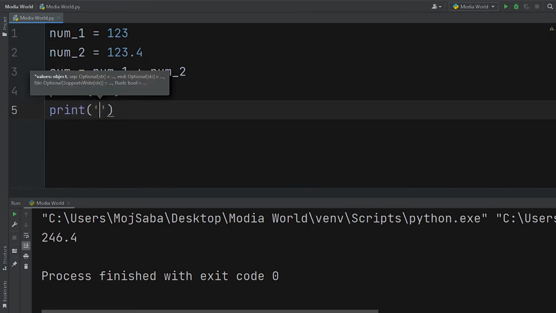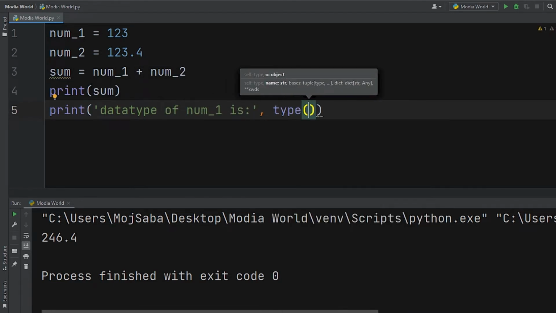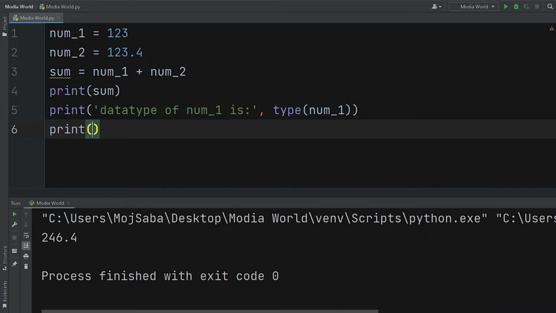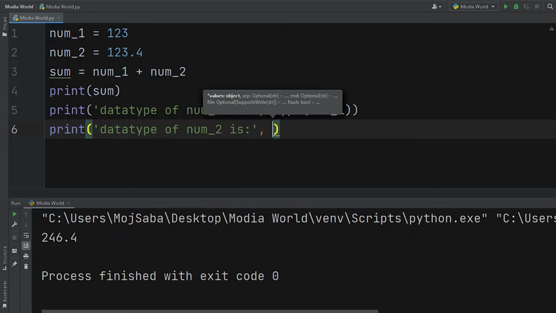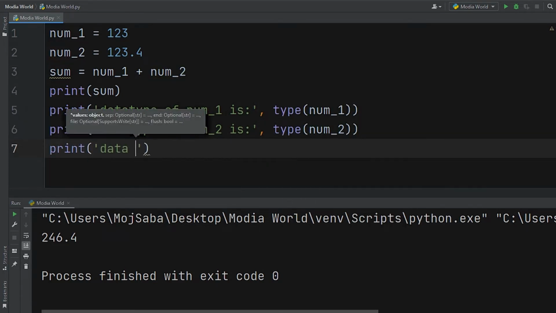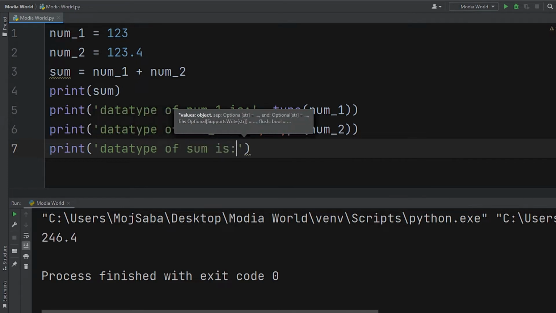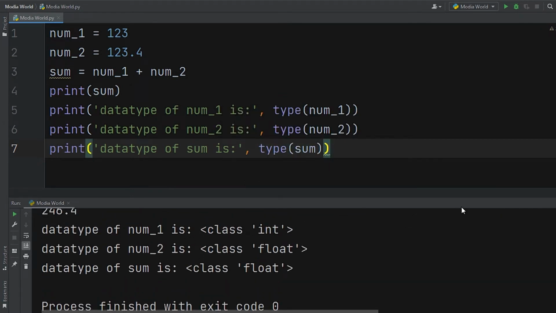Alright, let's see what happened here and see the type of our variables. Print data type of num1 is type num1. Print data type of num2 is type num2. Print data type of sum is type sum. We can see the data type of num1 is an integer while the data type of num2 is a float.